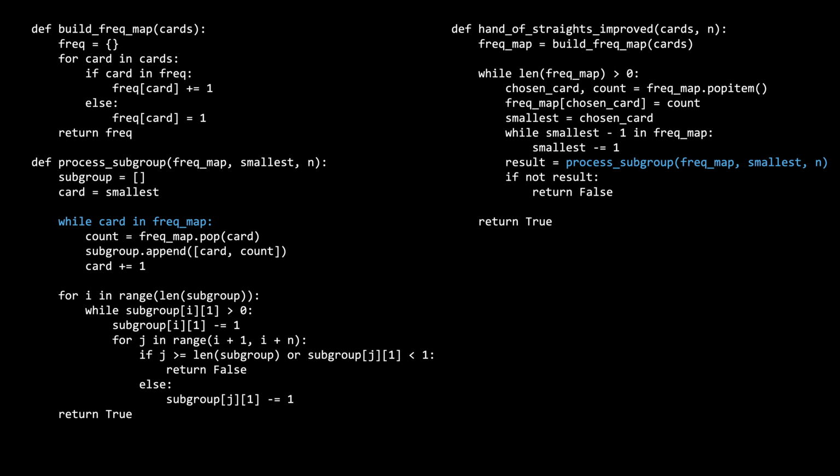So while this card is in the frequency map, we pop this card from the map. What pop does in Python is it deletes the key value entry in the map for the key you pass in. In this case, the key I'm passing in is the card. It returns the value of that key prior to deleting it. In our case, the value is the frequency, and I've stored this return value in a variable called count. We then append this card value and frequency count as a pair into our subgroup list. And finally, we increment the card value to repeat this process for the next card in this consecutive card group if there is one.